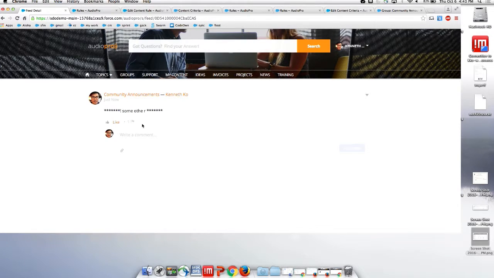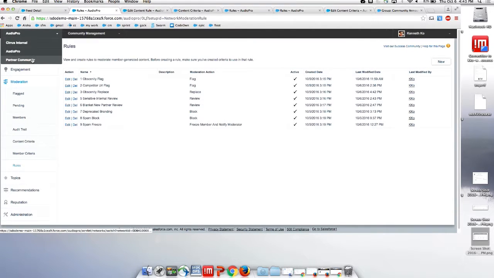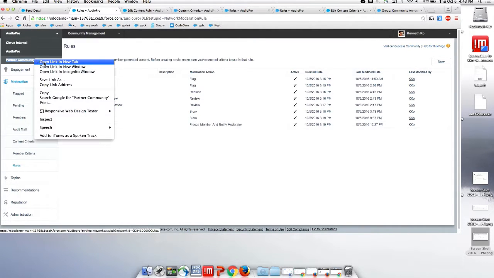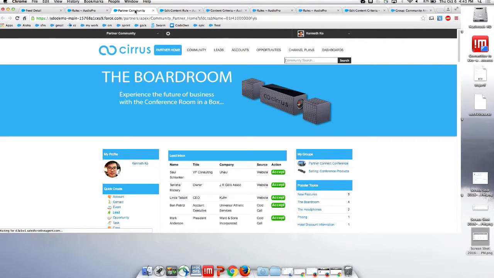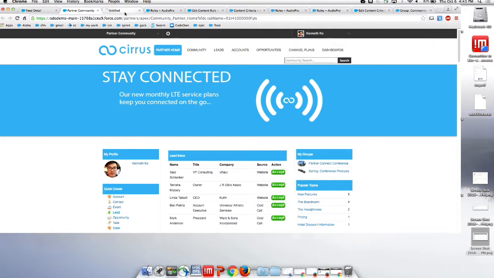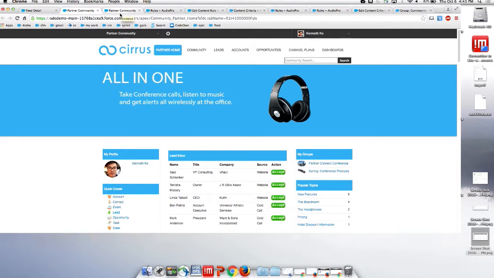I would note that these rules are community specific because your different communities may have different standards of quality that you want to maintain. For example, we also have a partner community. And in this partner community, we may want to still censor out bad words, but we don't necessarily want to flag it because we're not going to necessarily do anything about them. We just want to make sure that those obscenities don't wind up in our database.